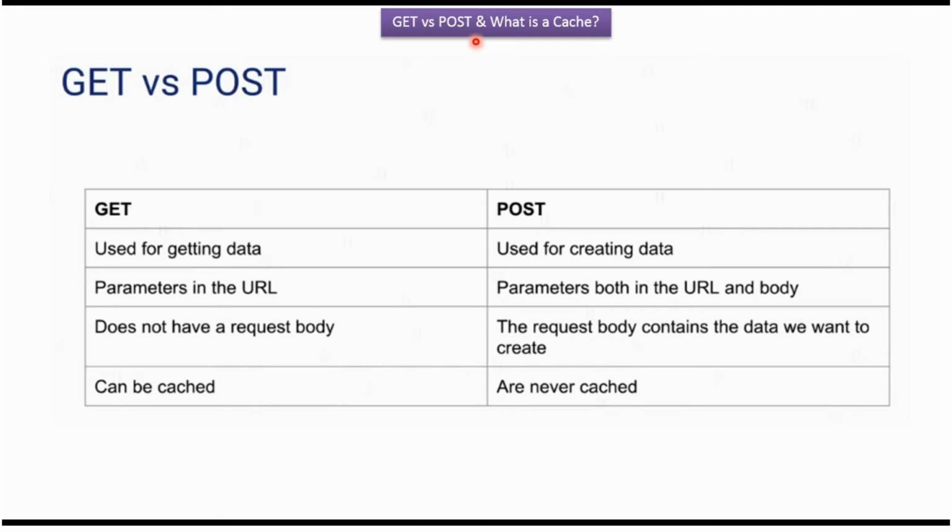In this video tutorial I will explain the difference between GET request and POST request, and also we will see what is caching. Using the GET request we can get the data, like we can get employee information, user information, etc. Using POST request we can create the data, like we can create the employee information, user information, etc.